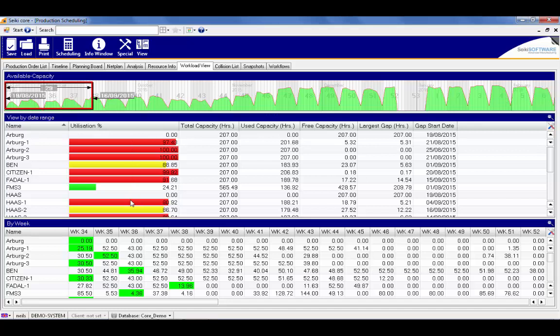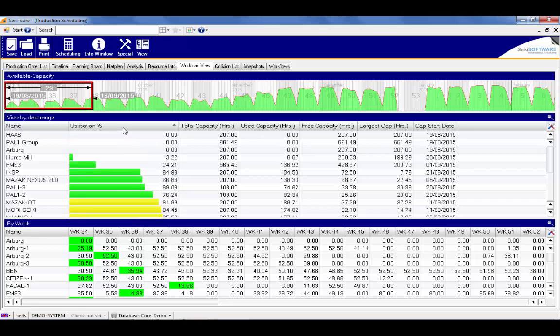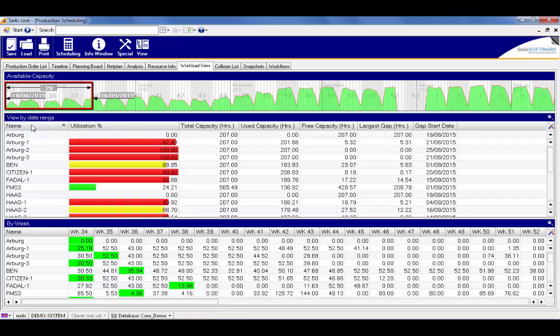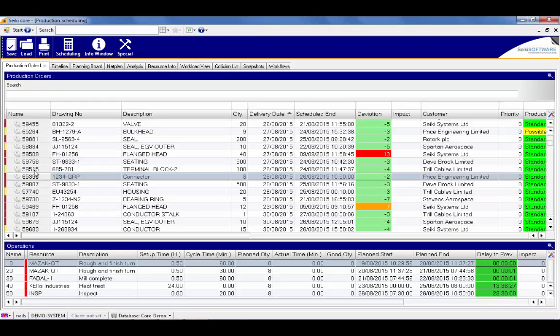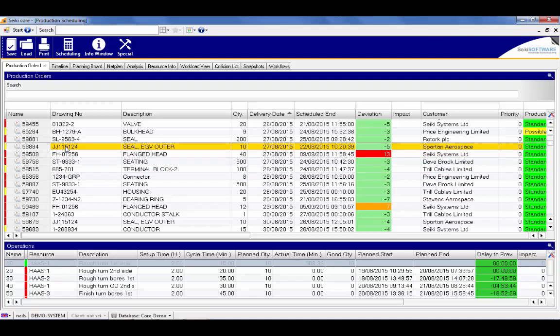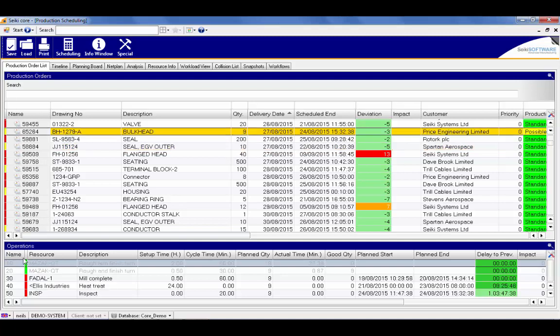Colour coding on the utilisation percentage provides a fast visual indicator of any bottlenecks we may have. We can also sort on this column to view our best or underperforming resources. In the production order list view, if we look here at a live works order, we can see the status of its individual operations. Again, colour coding provides a fast visual reference with completed operations marked green, yellow is work in progress, blue paused and red not started. This live operation status information can be derived using Seiki's integrated shop floor booking software.